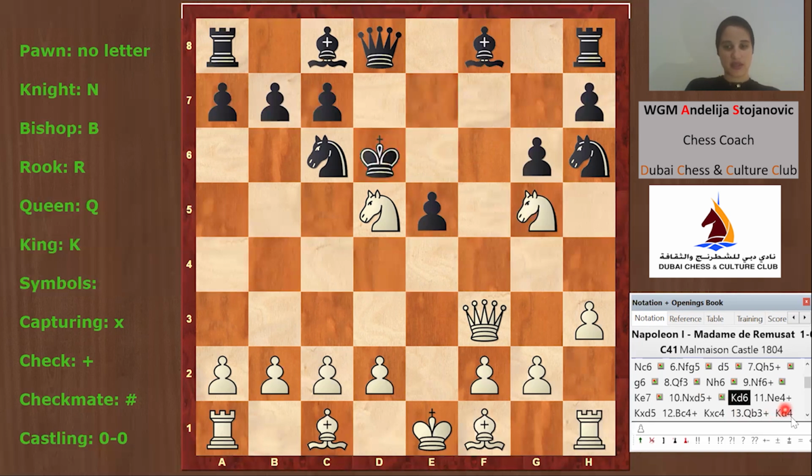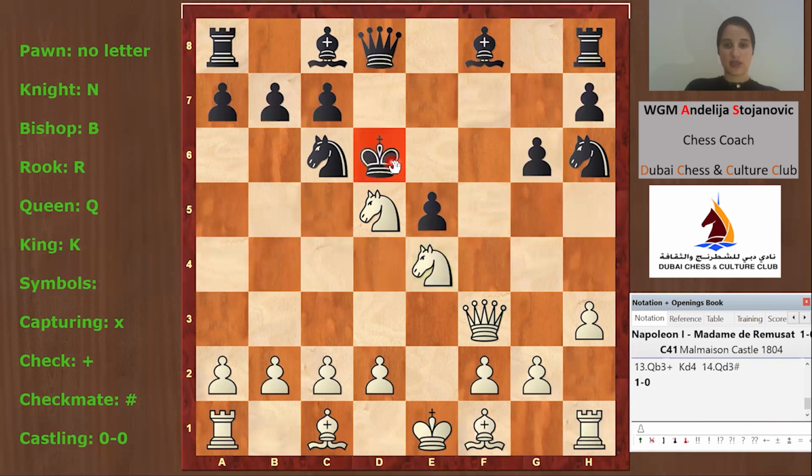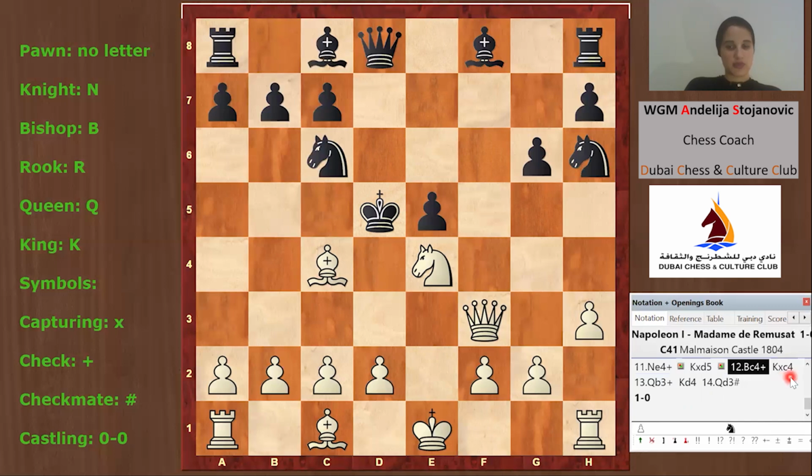Again we have check, knight e4 check. This is the square e4, the central square. Knight jumps to e4. Still the black king is under check. Black played the move king captures d5. This is d5, so the king captures the knight. Bishop c4 check. Now we finally have a move with the bishop. Bishop comes to c4. This is the c4 square. King captures c4.